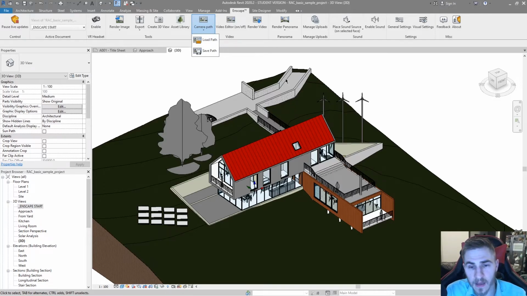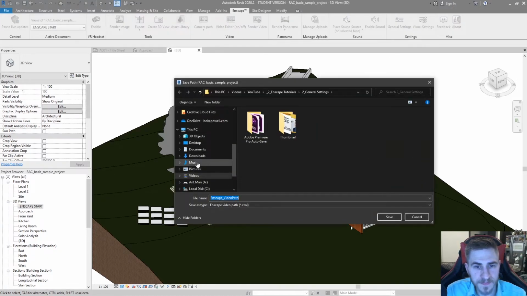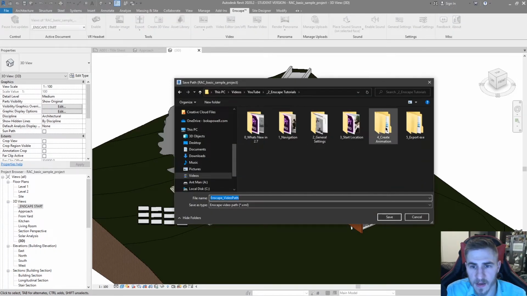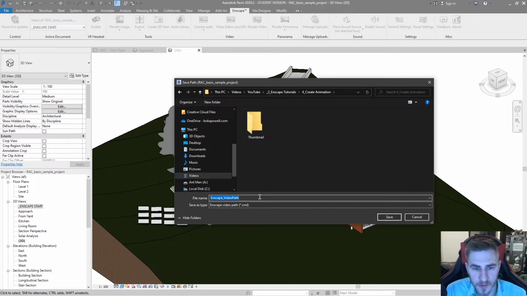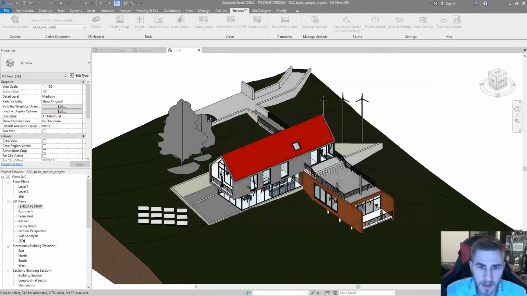So like I said, you need to actually save out that path if you want to access it again whenever you use Enscape. So I would always save your path. You can save your path, and it doesn't necessarily matter where. For this case, I'll just save it in this path right here. I'll do path 1. I'll save it. That's great.